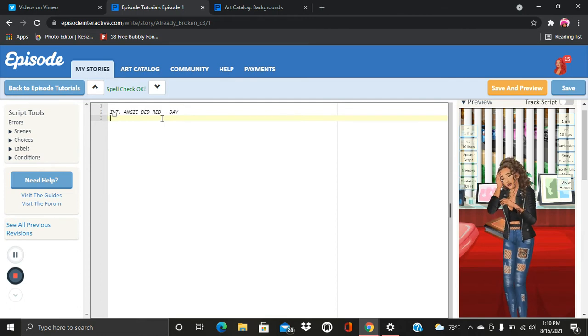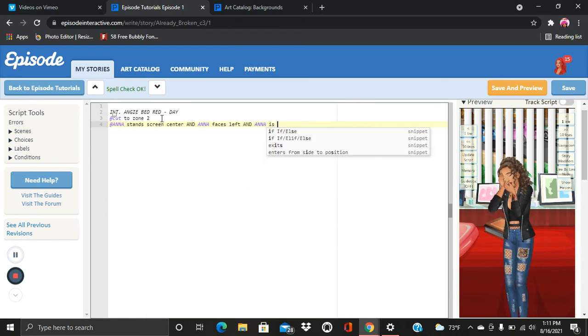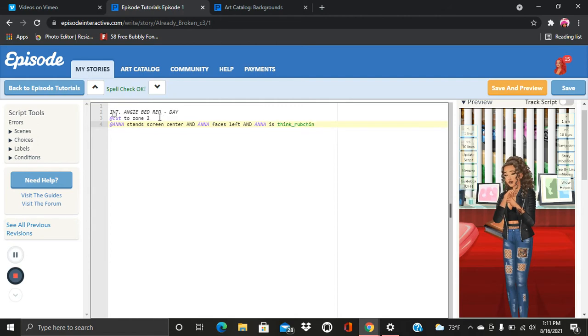So I picked her bedroom, and then I'm going to give her two choices again, right? So she's in her bedroom. I'm going to cut to zone 2. Anna stands screen center and Anna faces left and Anna is think rub chin, and then that looks good. And then we're gonna do another choice. So let's do choice. Go. We're gonna make these free choices. You know, these are gonna be free, just for the heck of it, right?